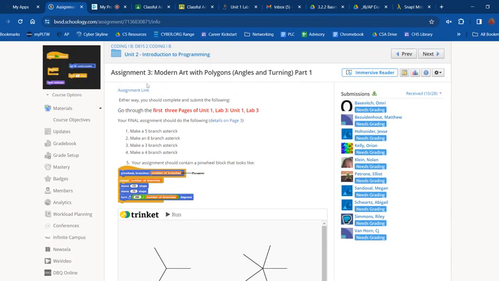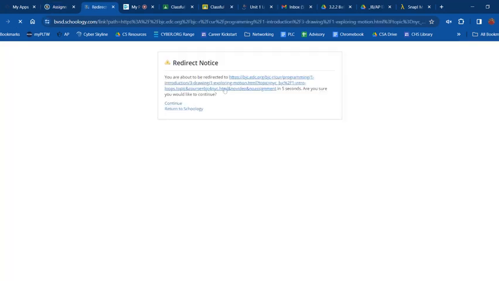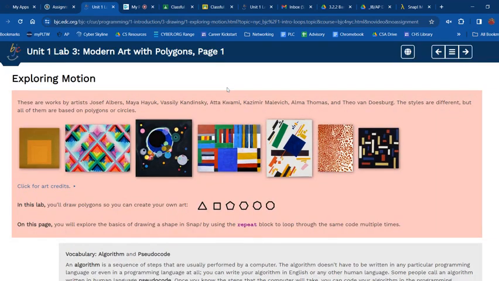But you can come over to this assignment link, and that will redirect you over to the web page where you're going to get all the information that you need. You're going to want to go through a couple of pages here to get to the end. But I'm also going to show you what to do.